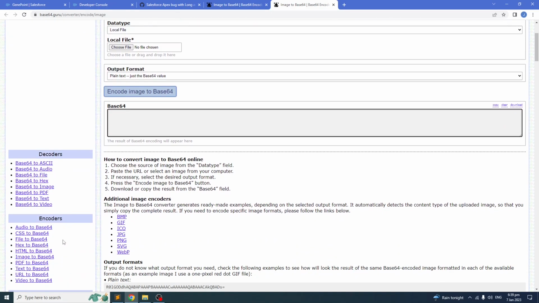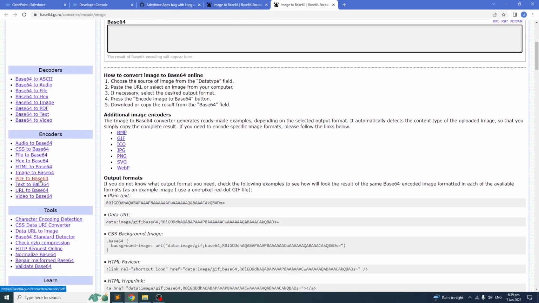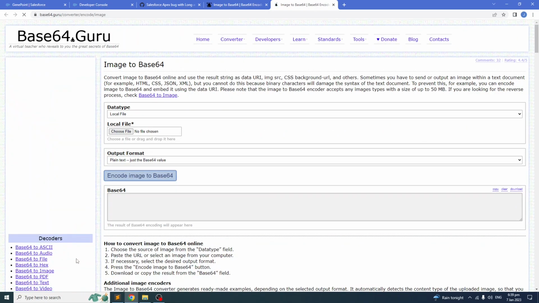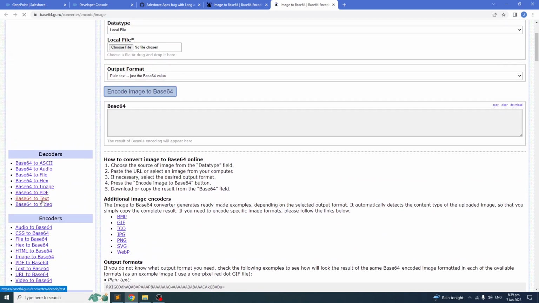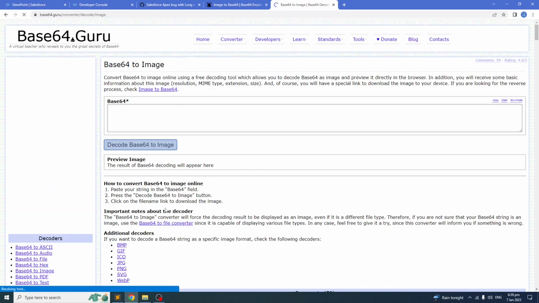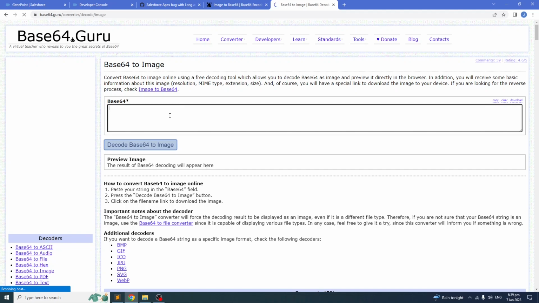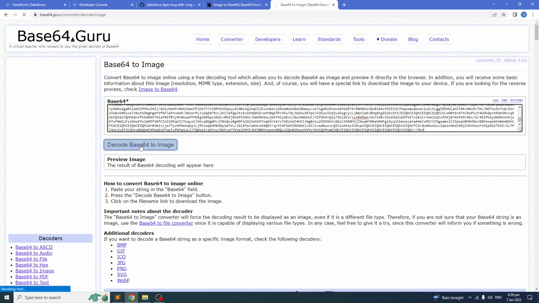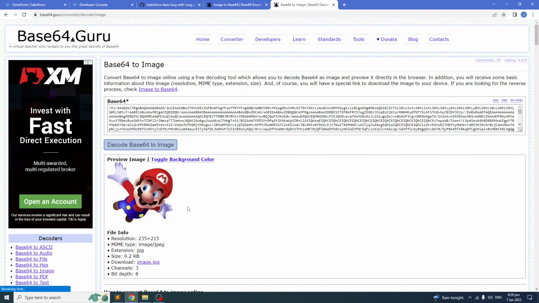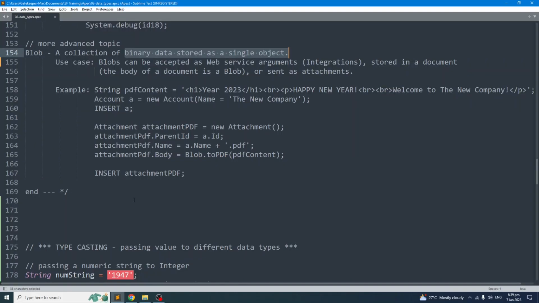No, that's the other way around. We're going to look for the base 64 to image converter. Sorry. All right, so this is the right one. We're going to paste our code, the gibberish code, and then decode it there. So you'll get Mario back in its original form. So that is how you would think the blob would work, in a nutshell. Like I said, it's an advanced topic.